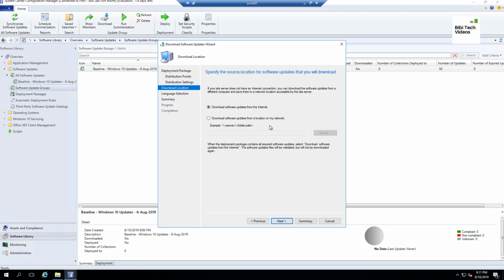Now, some people do like to download them manually into one of their local servers. Some of the companies, if the security does not allow you to go out and grab anything from the internet, or there could be any other reasons too. So you could actually download them locally too, and then give that path here. But in my case, I'm not going to. In the majority of the environments that I have worked in, you are able to download directly from the internet.